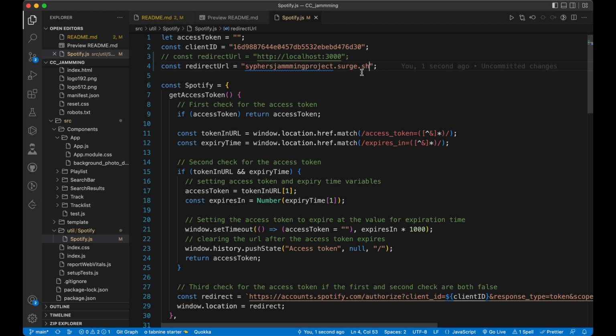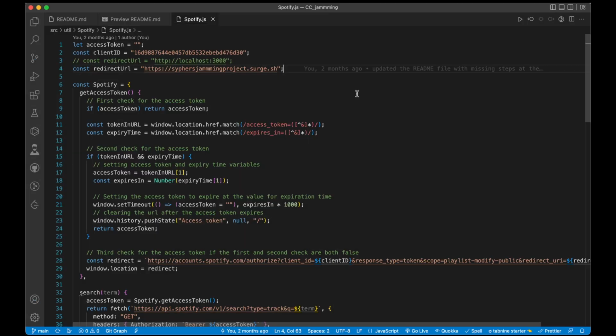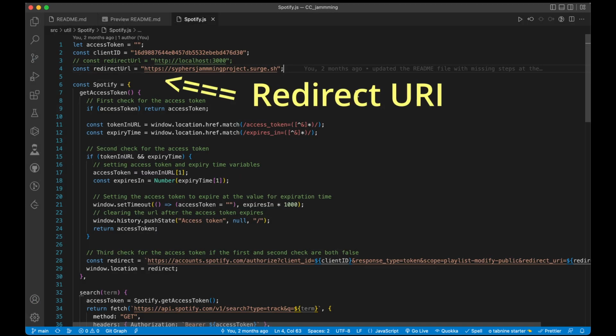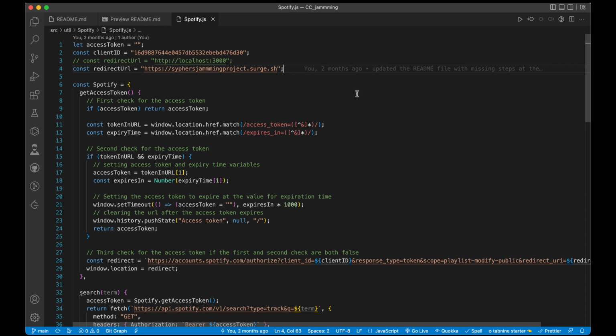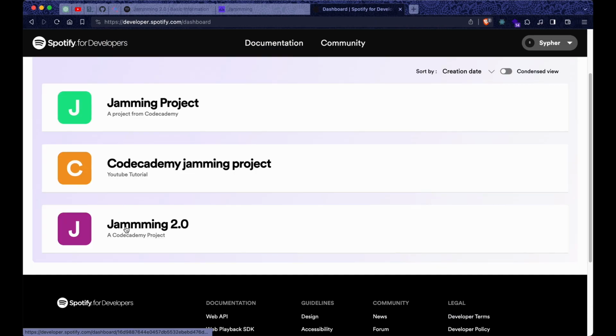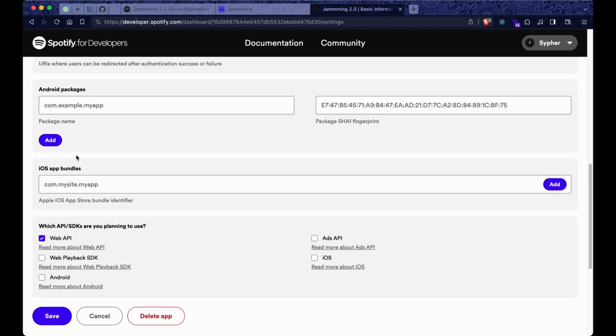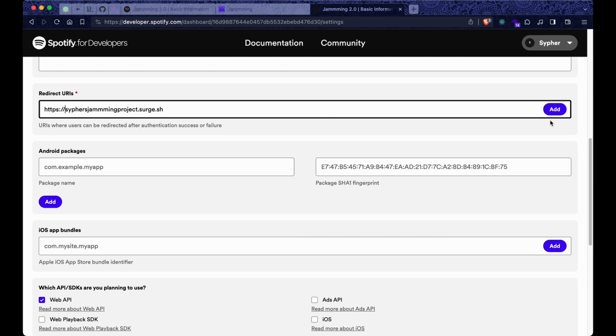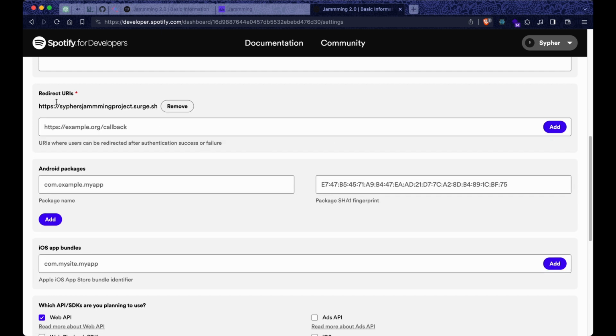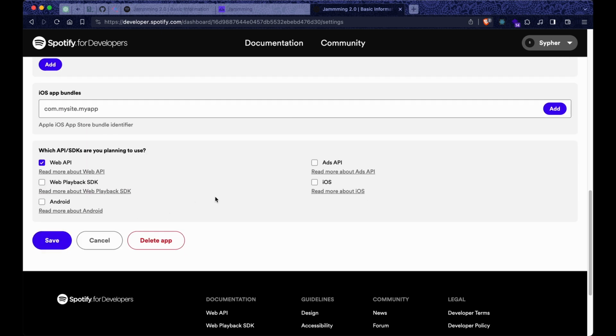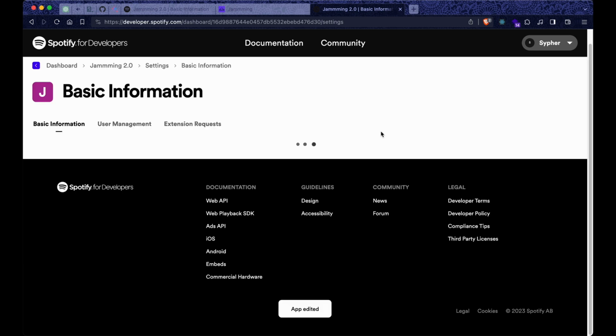It's going to be ciphersjammingproject.surge.sh. .surge.sh is necessary, and the first part can be whatever you want. Don't forget to add https:// followed by the name of your domain. You have to add it in your spotify.js file as well as in the redirect URI in your Jamming application. Click edit, enter your redirect URI here as well. Once again, don't forget to add https at the start, and after clicking add, click save, and you're good to go.